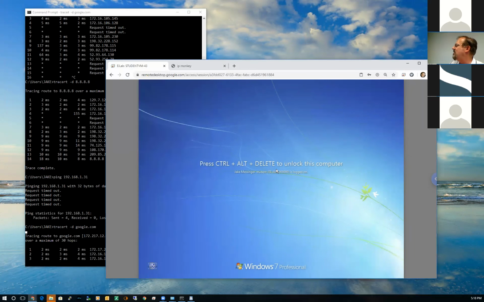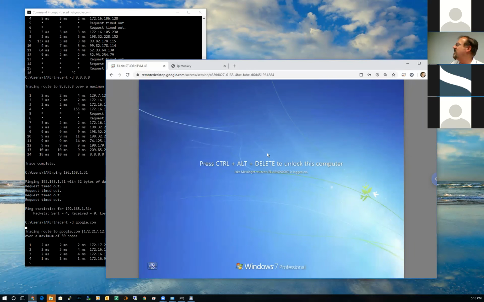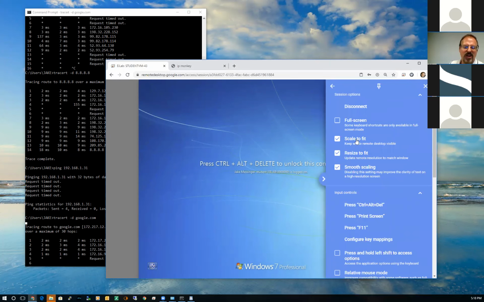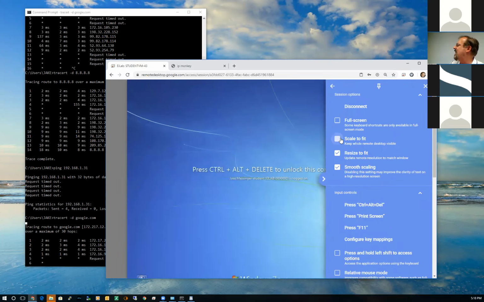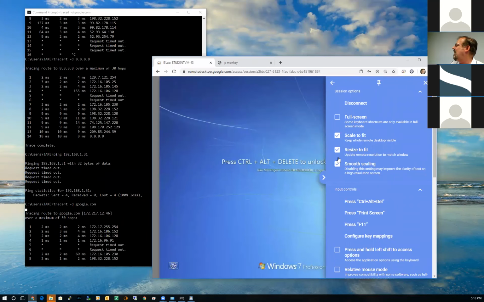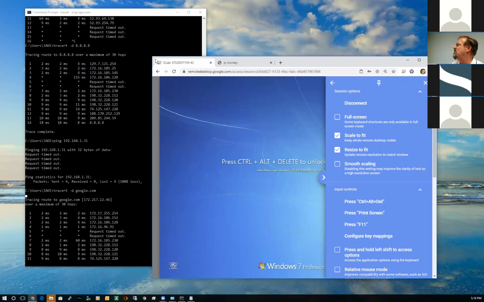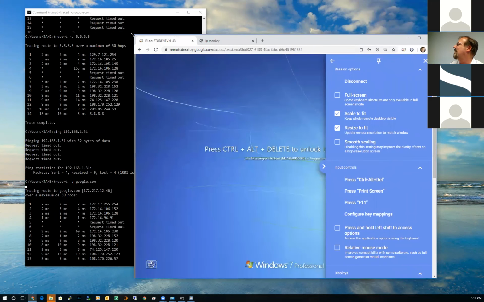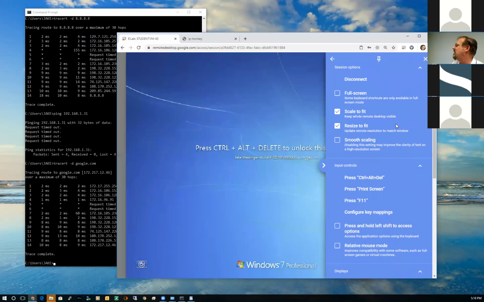Oh, by the way, if it ever does do that, press the Control-Alt-Delete. Chrome has their Control-Alt-Delete over here, that little arrow. And you can move it around in case you have to. Click that little arrow. There's their little menu of how to do stuff, like scale to fit, or resize to fit. I usually use the scale to fit so that I can make it bigger or smaller. If you turn off the smooth scaling, it doesn't do it smoothly. In other words, you can warp the screen.